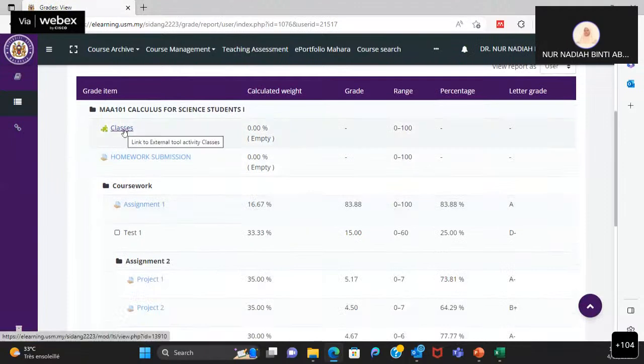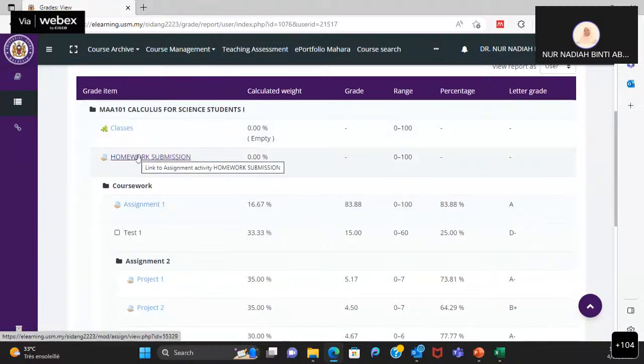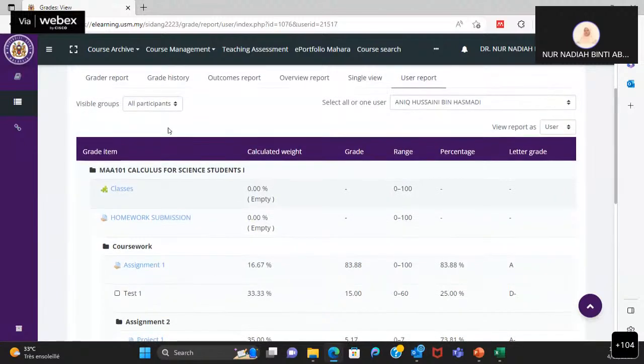So we have these classes. This is the WebEx option plugin in the eLearn, and this is homework submission. Because I share this with other lecturers, she created this. So this would appear in the user report. But if we don't want this to appear, we can hide it in the page. It won't appear here.